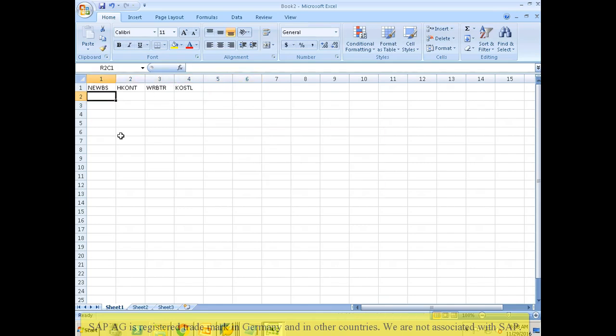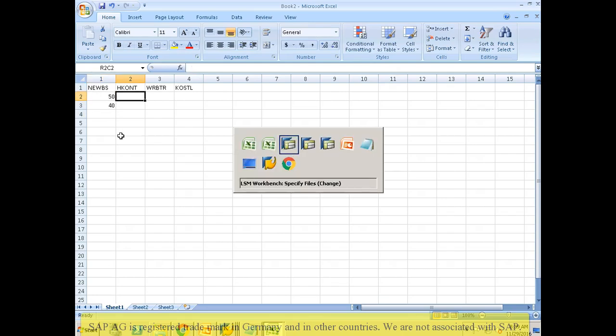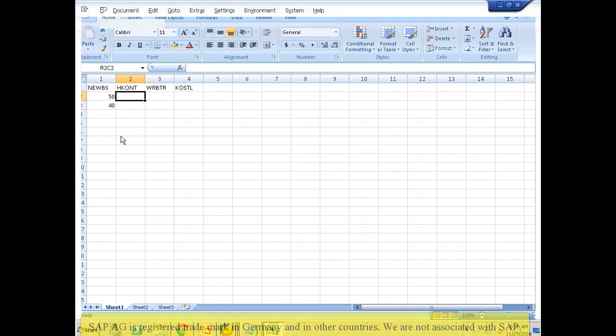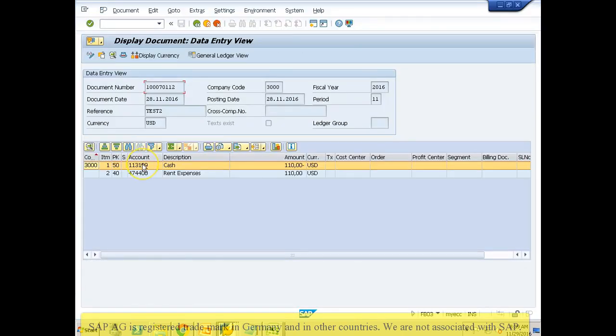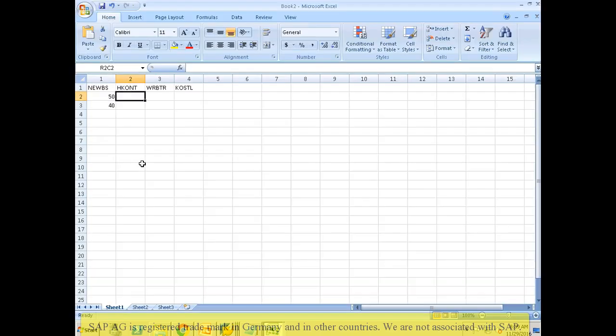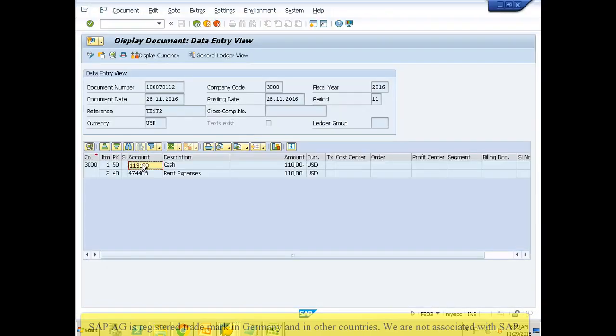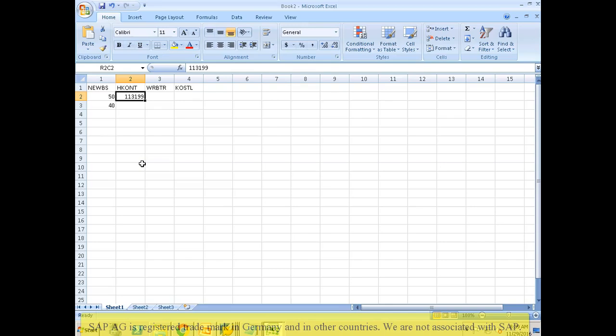New BS is posting key 50 and 40, GL account, this one and the other GL account. Okay, amount I will do 211. So cost center is not required for these line items. So this is fine.